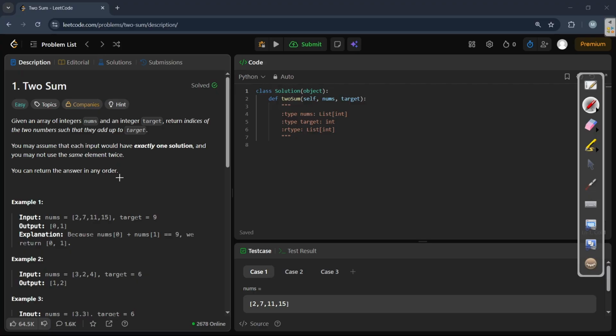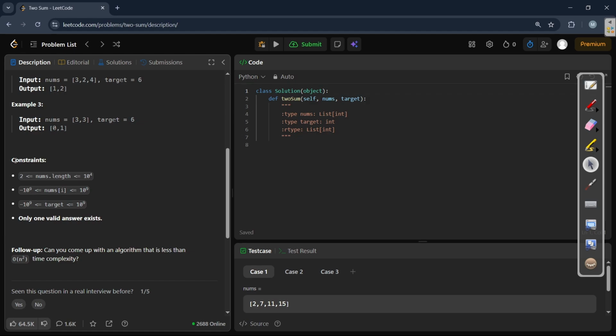So first we will check the input size. It's always in the constraints. As you can see, the constraint on nums length, which is the array, is from 2 to 10 to the power of 4, which is less than 10 to the power of 8. So yes, we can use a brute force solution and get the result. But when it comes to an interview, a more optimized solution is always mandatory. Yes, you can do it, but they will always ask for an optimized approach.